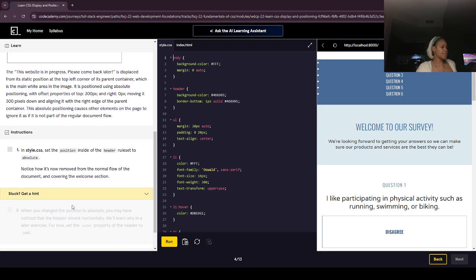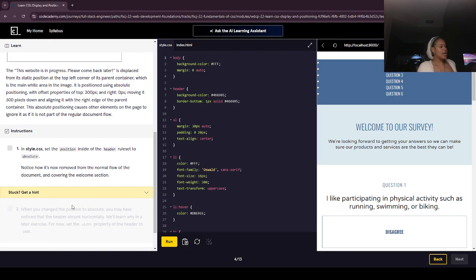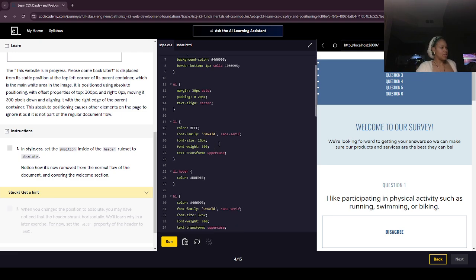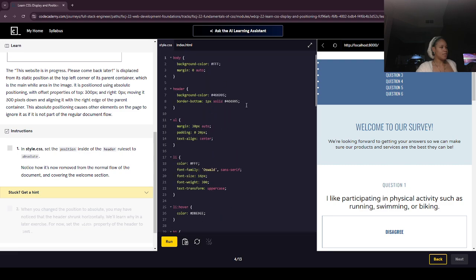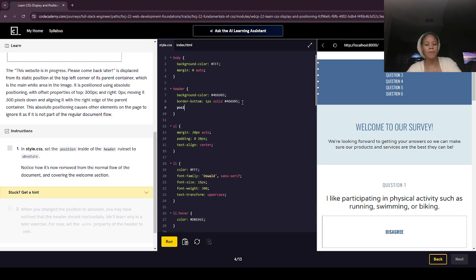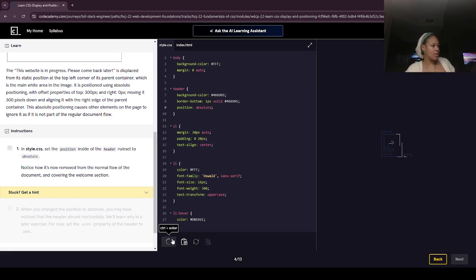All right, so now in the CSS file, we're going to set the position inside the header rule set to absolute. Simple enough. Let's go ahead and find our header. Here we go. And now we're going to set the position of the header to absolute. Here we go. And now we're going to run that.